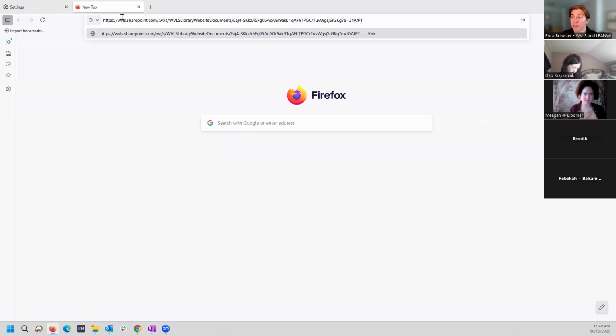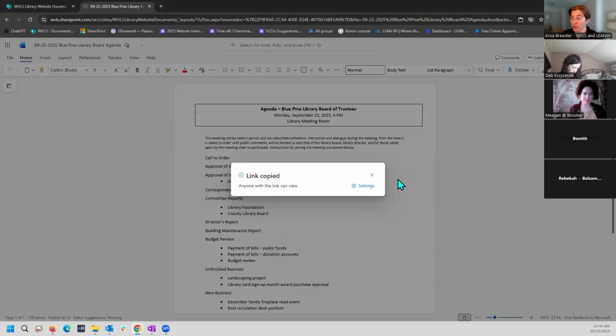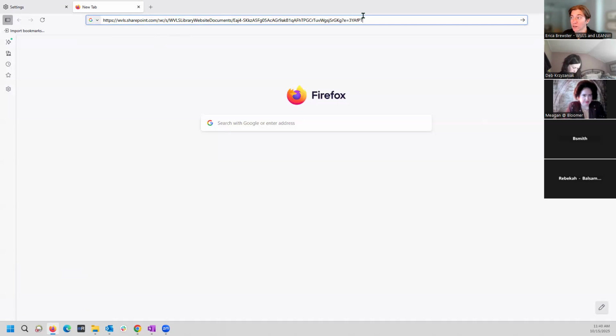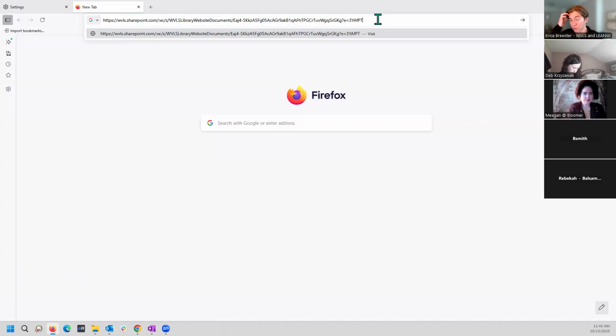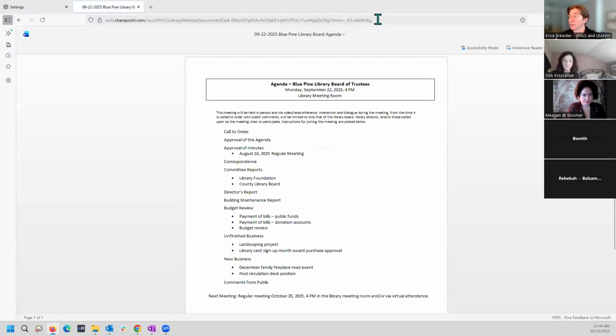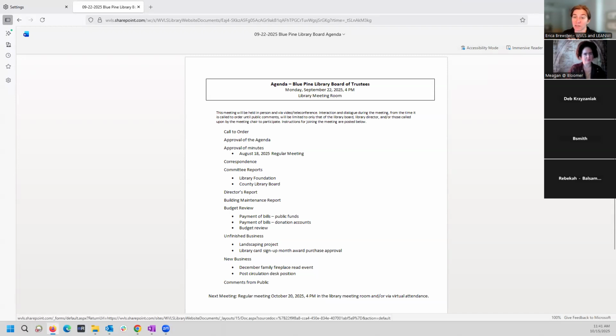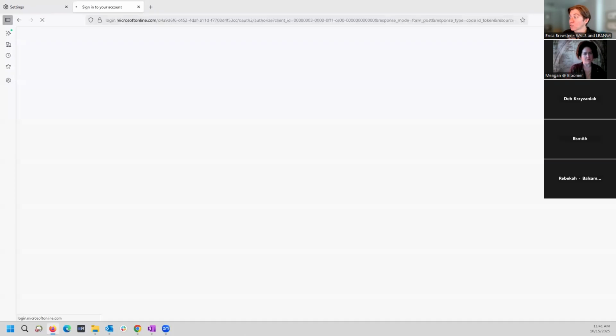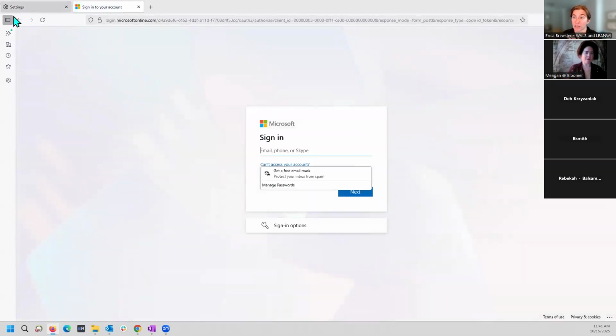So now I can paste that public shared link that I got from my SharePoint file. I'm pasting that into my Firefox browser URL bar. And when I hit enter here, I'm going to see the public view. The difference with this is, notice there is no editor bar up at the top. The choices are now down to accessibility mode, immersive reader, download, print. And it's asking me to sign in if I'm going to make any changes. So I wouldn't be able to do anything until I signed into my account here.